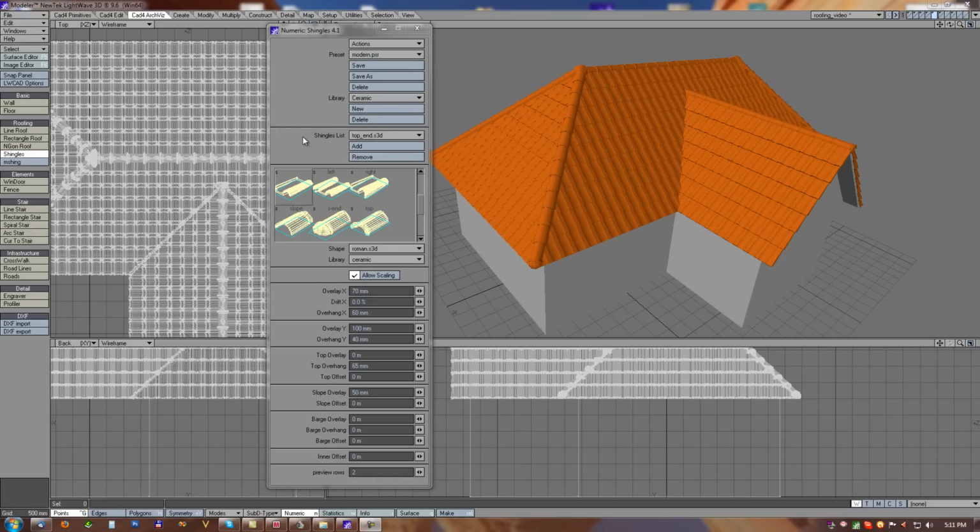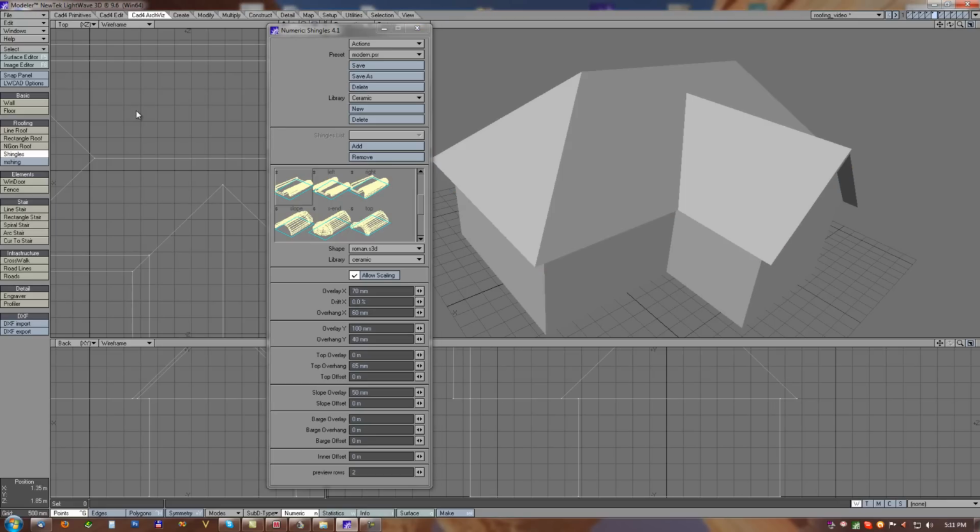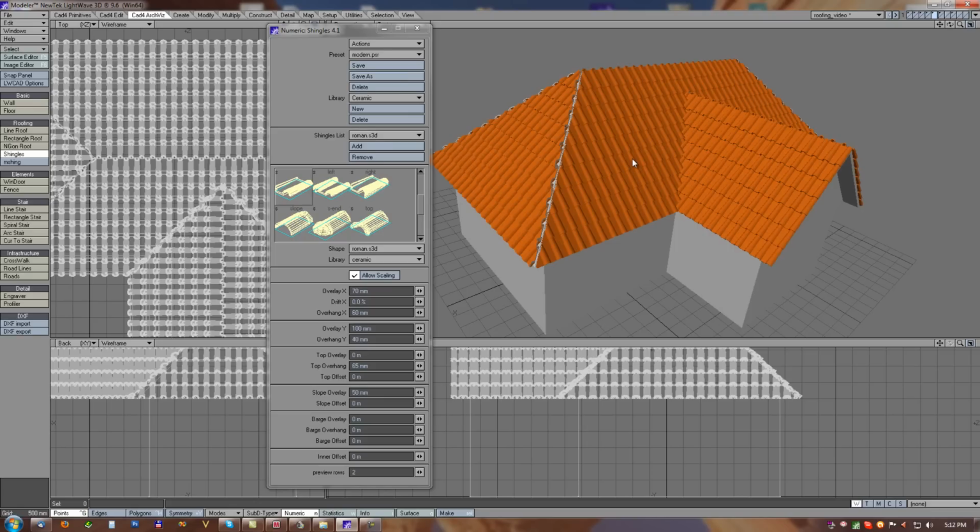The next part of the numeric panel is for handling the shingle list and shingle shape library. What is the shingle list? The shingle list is the list of all shingles currently used in the tool. So if I remove all the shingle presets from this list, and refresh the tool by clicking into the top viewport, we can see there are no shingles now on the roof. With the help of this shape library, we can pick only one single shingle, let's say this Roman shingle, and with the add button we can add it into the shingle list. After I refresh the scene, we can see that the shingle tool now operates only with this Roman shingle shape.